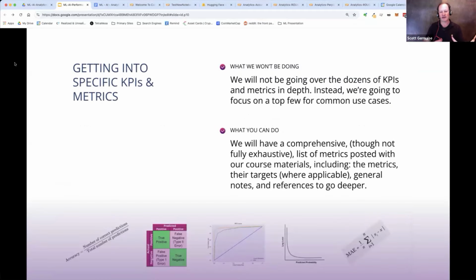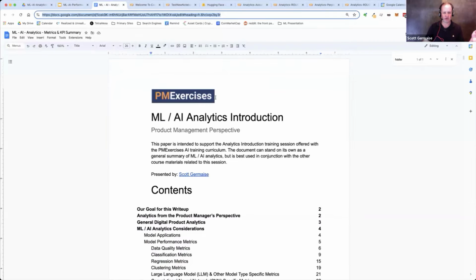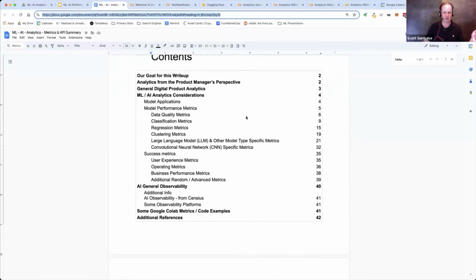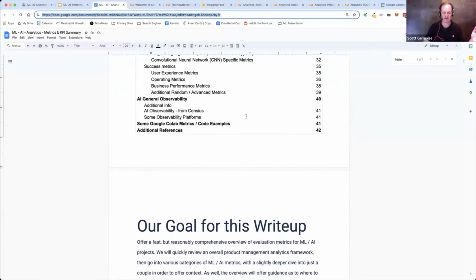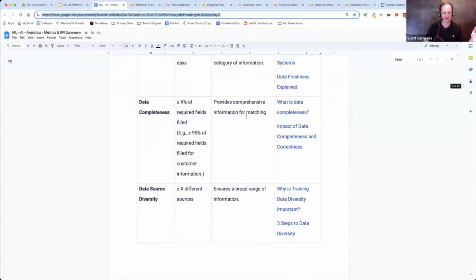Now, when we get into the specifics, what we're certainly not going to do today is go over dozens of KPIs and metrics in depth. Instead, we're going to focus on a top few for common use cases. In the course literature, we're going to put in a link to this document here, which again we're not going to go over in depth, but it has dozens of analytics for you. Let me scroll down quickly and just show you what's in here.